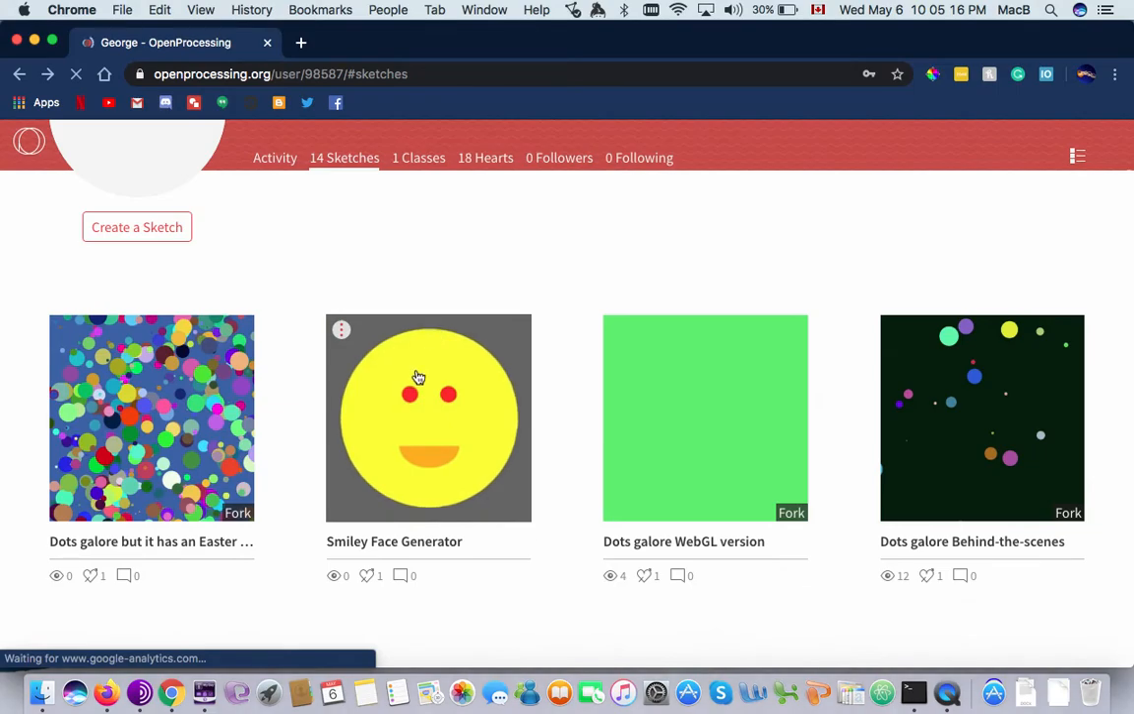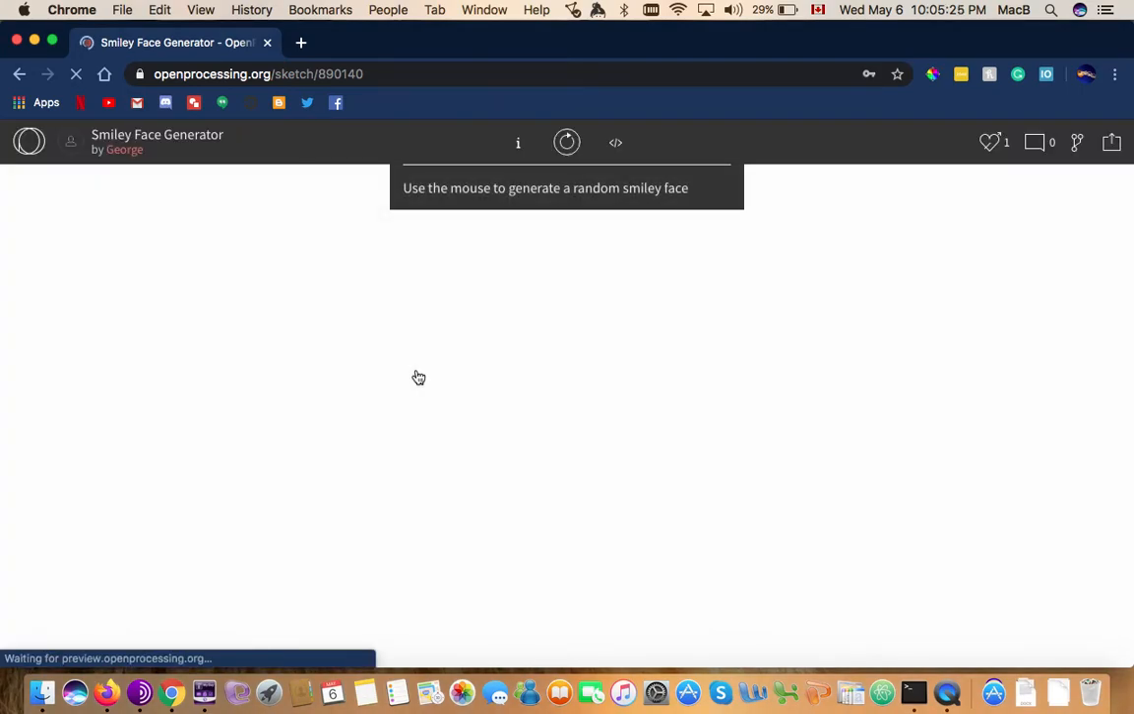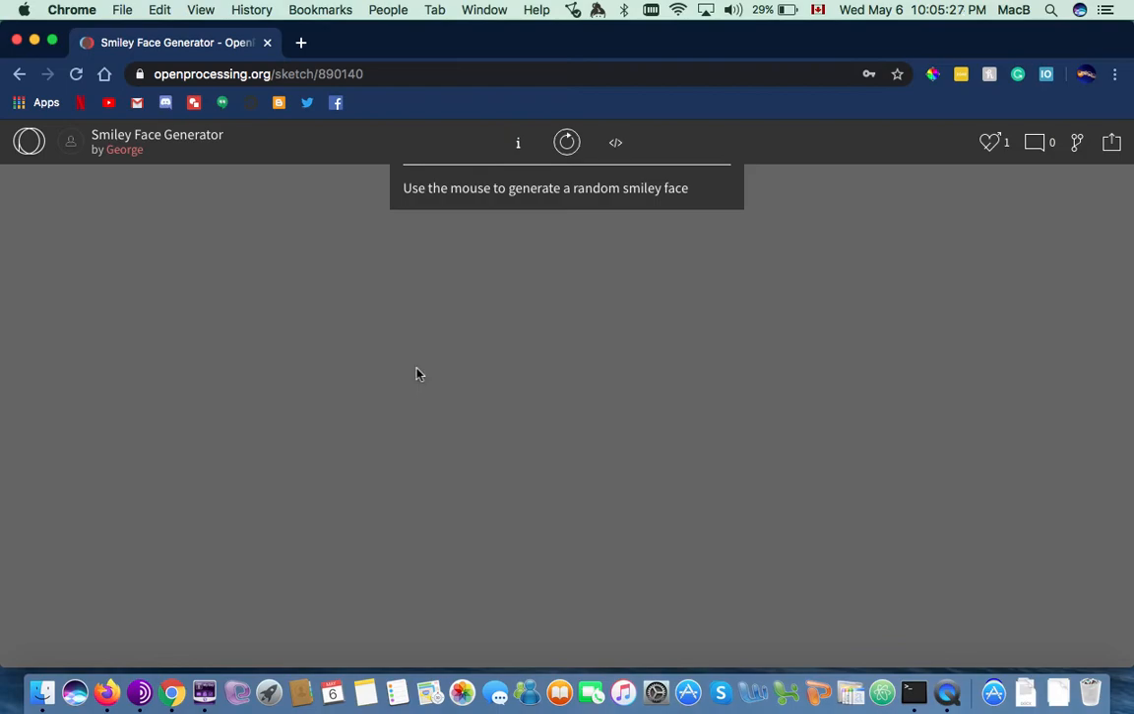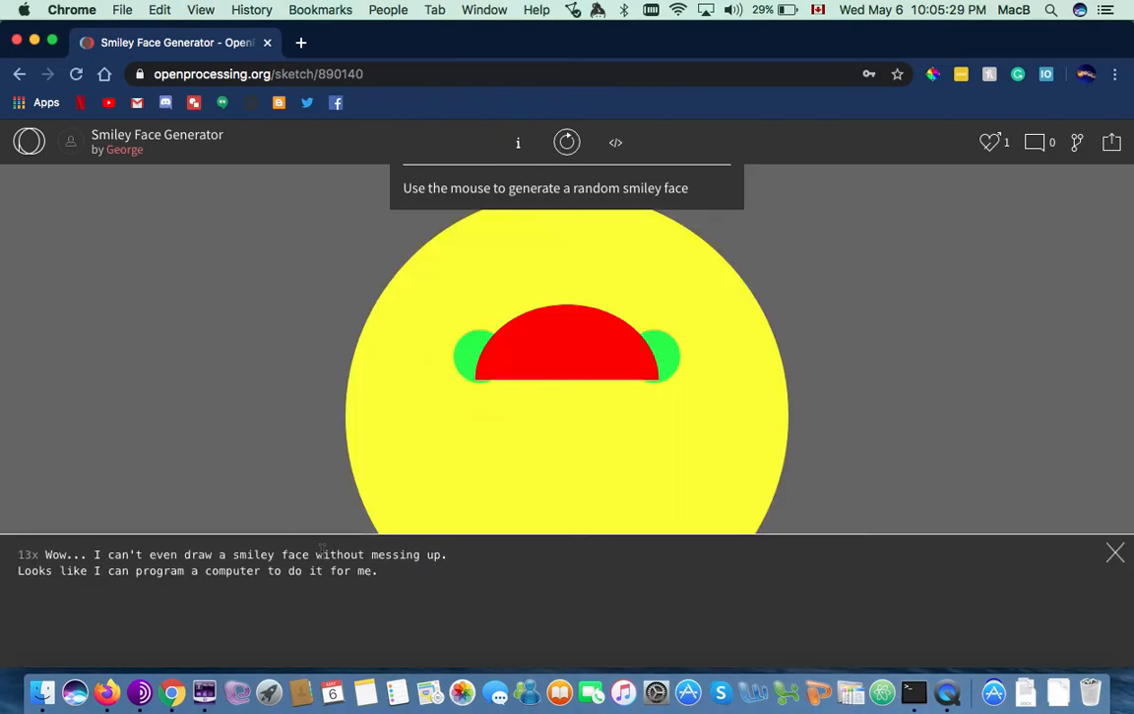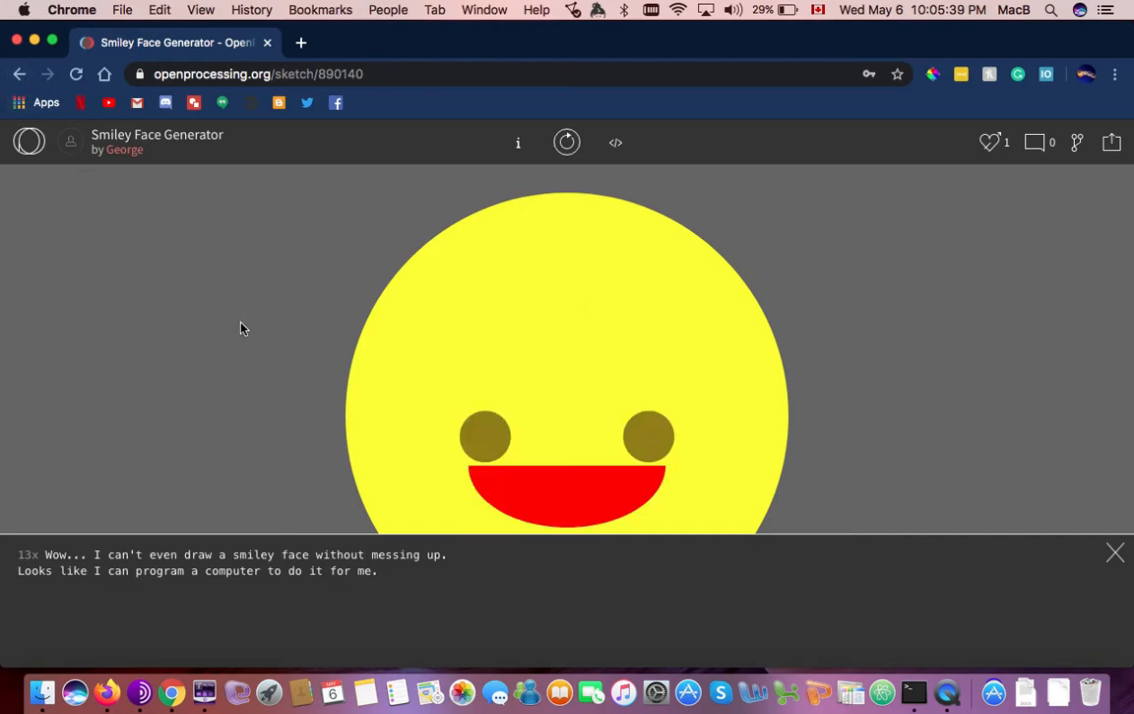I told you that there's an Easter egg in this one. Well, there is. It's a reference to the programming of Oh My Dots. If I drag the mouse, it says, "Wow, I can't even draw a smiley face without messing up. Looks like I can program a computer to do it for me." Yes, well done. Well done.